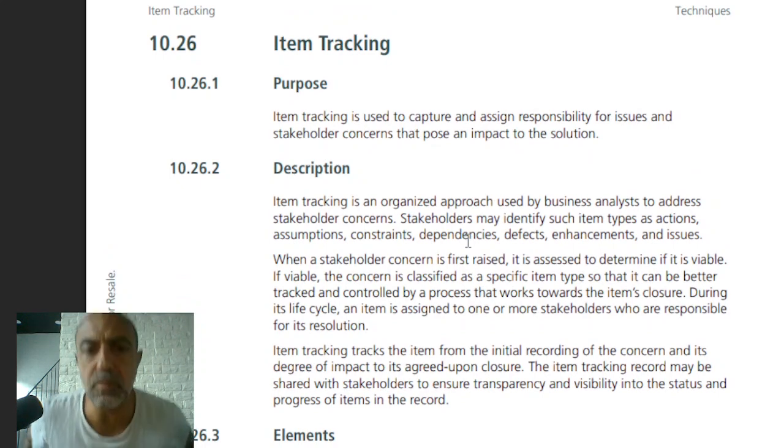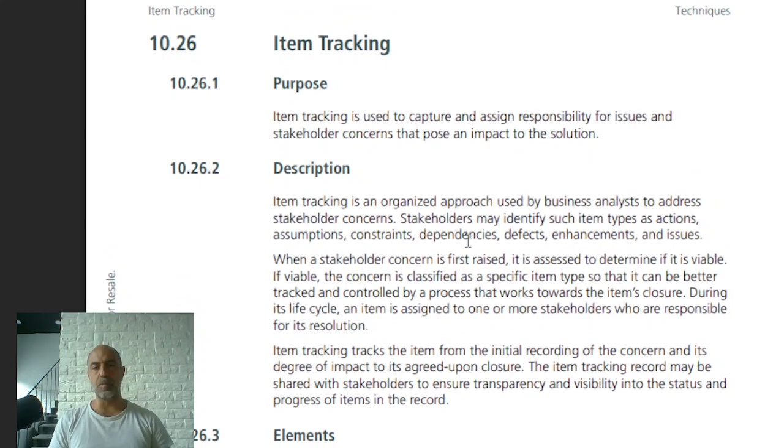We have item tracking right now. What's the purpose? To capture and assign responsibilities for issues and stakeholder concerns that pose an impact on the solution.